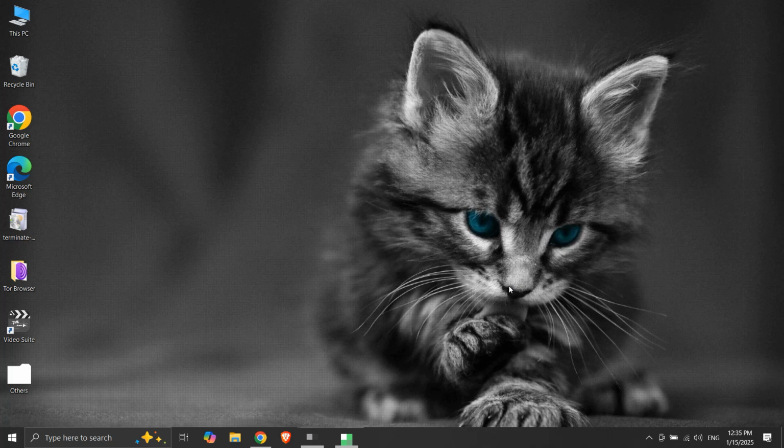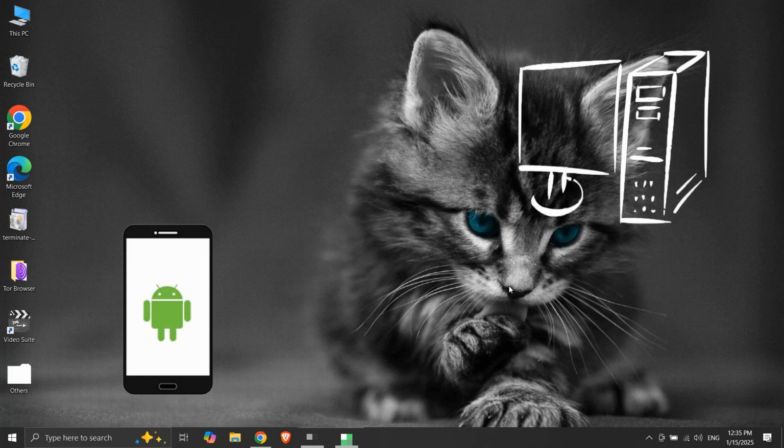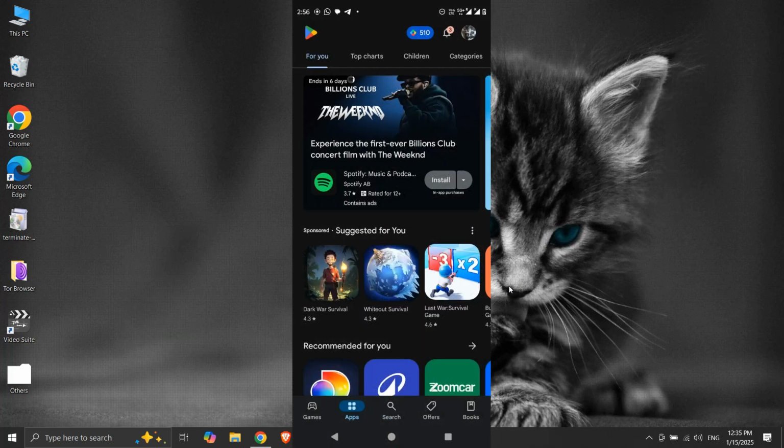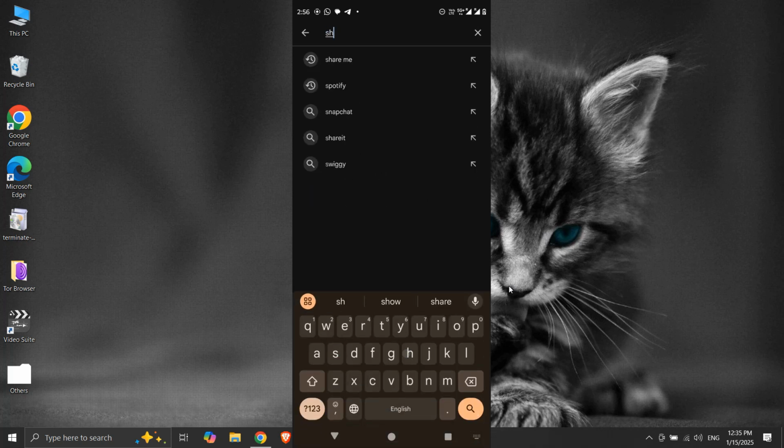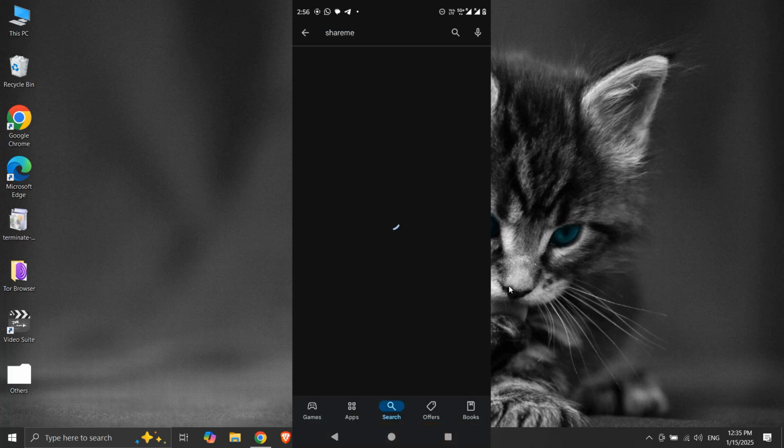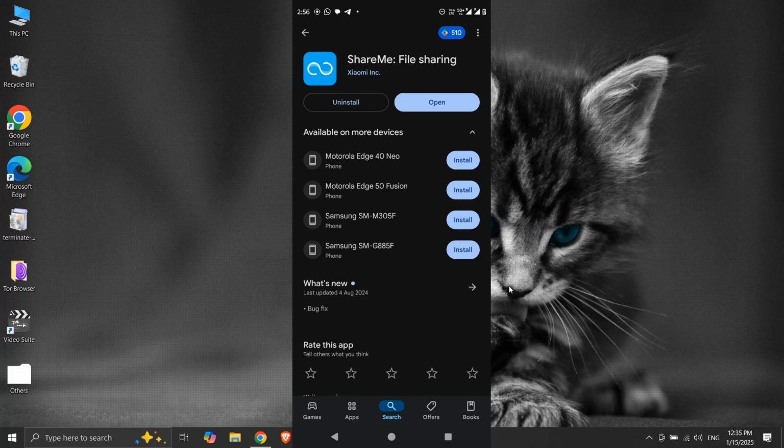In this video, we will see how to transfer data files between a Windows PC and an Android mobile device using the ShareMe application. We will need to install it on our Android device from the Google Play Store. We have already installed it on our device, so we are getting the option to open or uninstall the app.